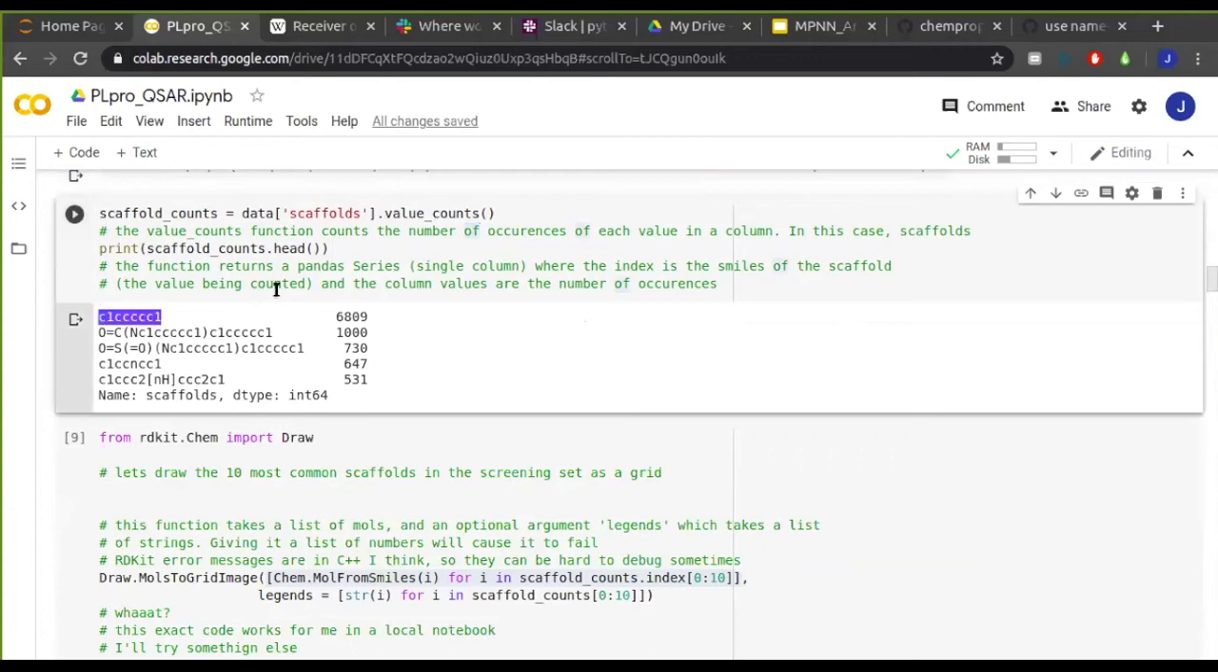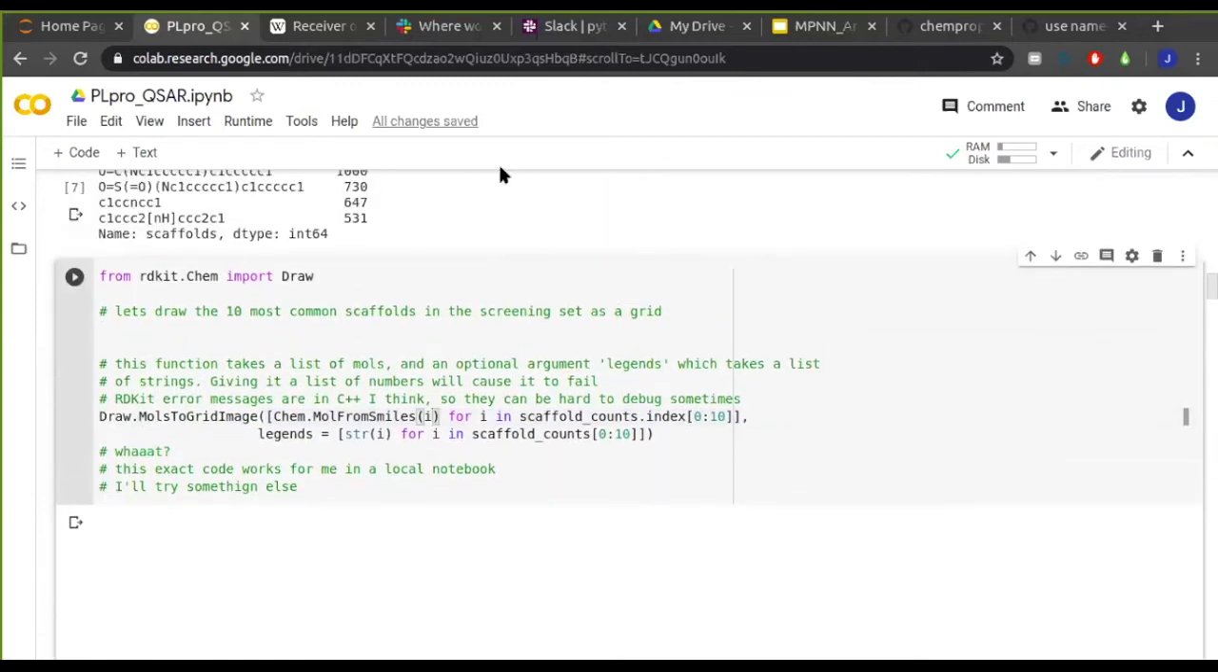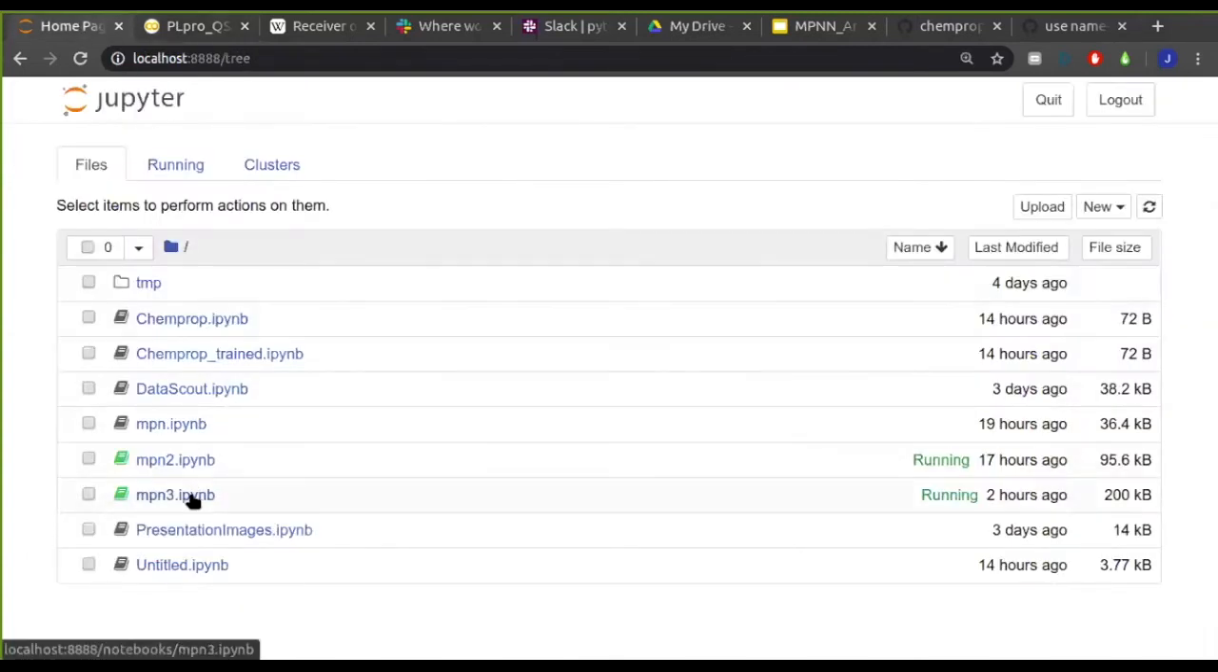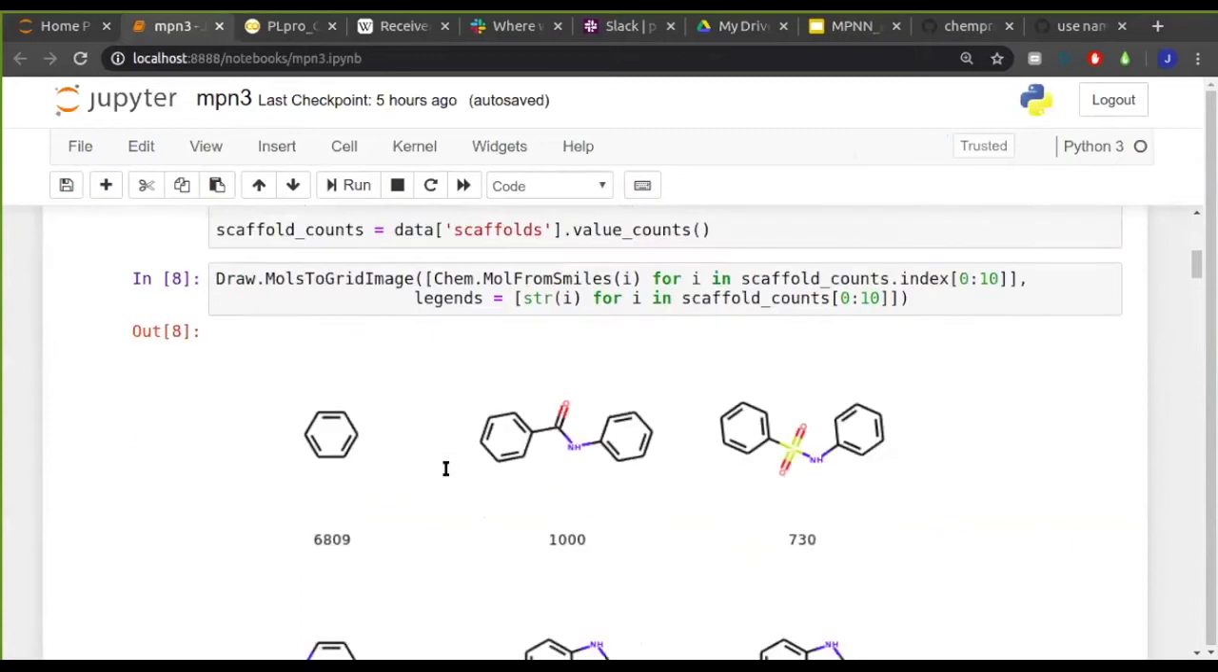This is the SMILES code for benzene, and we can see that that's the most commonly occurring scaffold in the entire data set. And in this cell, I tried to draw them, and this exact code worked in my local notebook, which I can show you now. But it didn't work in the Google Colab notebook for reasons unknown to me.